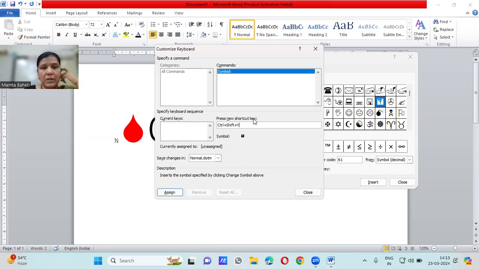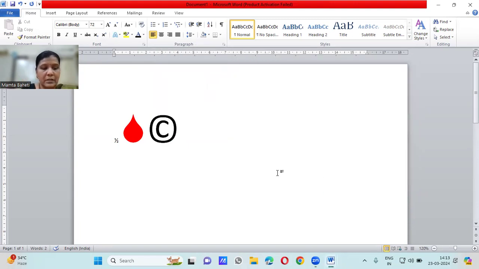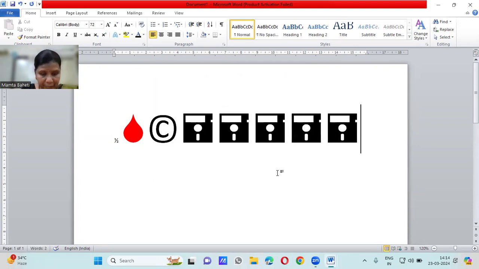Okay. So it should be currently unassigned. And if I'm using Control Shift and Y, then I'm clicking on assign and clicking on close. So I'm closing this. I'm pressing the Control button, Shift button, and Y button. So see, just by pressing Control Shift and Y as many times as I want, I can get that floppy symbol. Okay. So likewise, if you are requiring a particular symbol many times, you can create a shortcut key of it. Okay. So this was one of the things that we learned today.